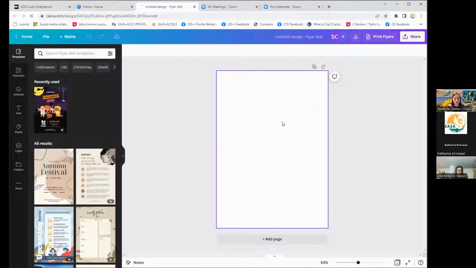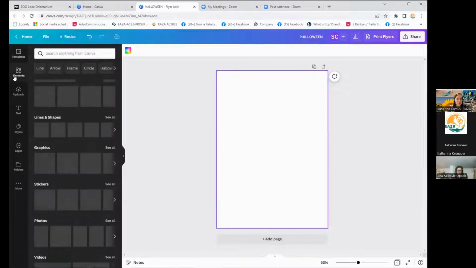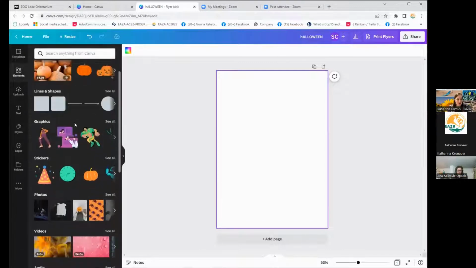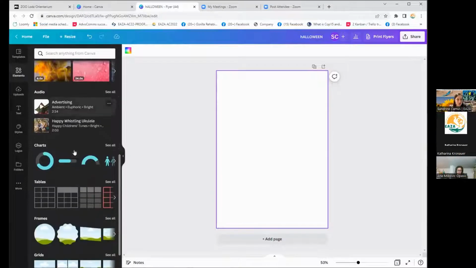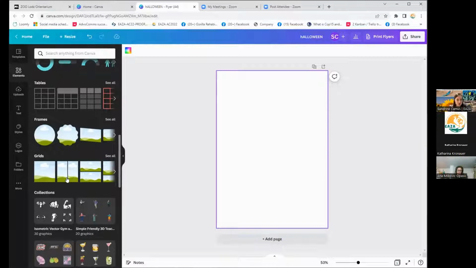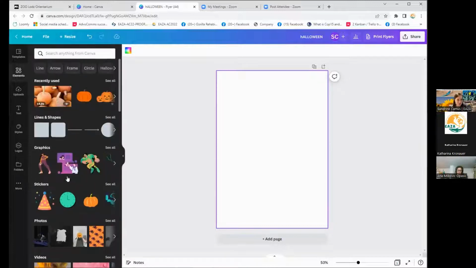So this is what your window will look like. I will just rename it at the top, Halloween, because I would like to create a Halloween invitation. So your window is as such. You see on the left all the different elements that you can add to your design. So you have templates already created for you. You have the element buttons. So that includes lines and shapes, graphics, pictures, video, audio, charts, tables, frames, and a bunch of things.